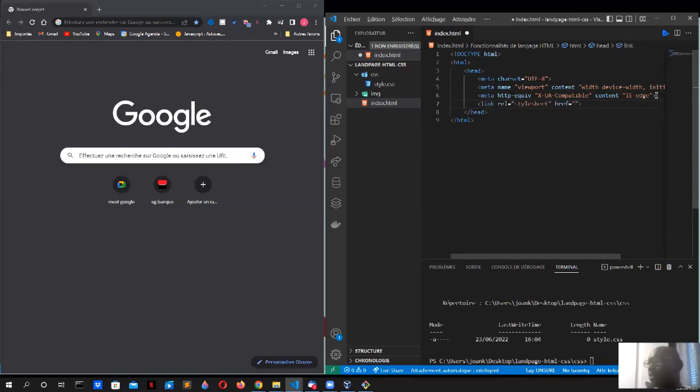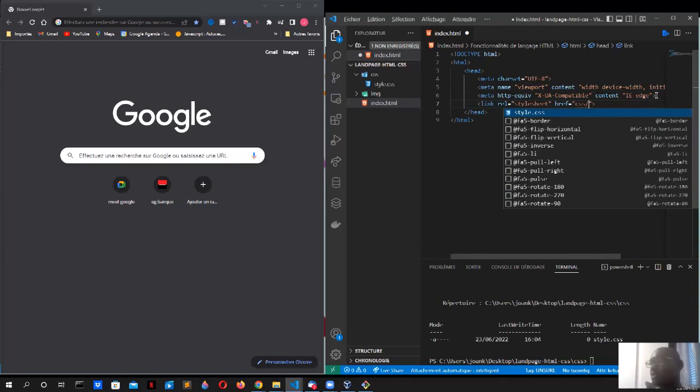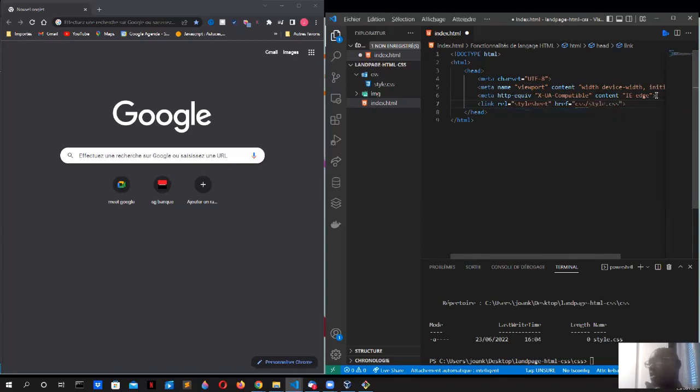Then we are going to use the link tag, and inside the link tag, we are going to specify in the href CSS, which is our folder, and we select our file, still CSS. So with this link tag, we link our CSS files with our HTML files. So now the two files are bound, right?